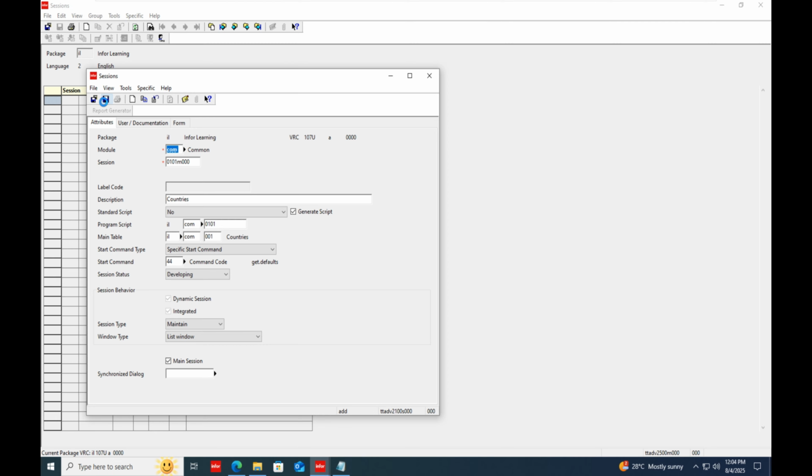Okay, see, you can see here. After saving we need to generate the report. A report is nothing but your program script. Okay, without generating the report you won't see the program script. And see, for the first time I'm creating the sessions.